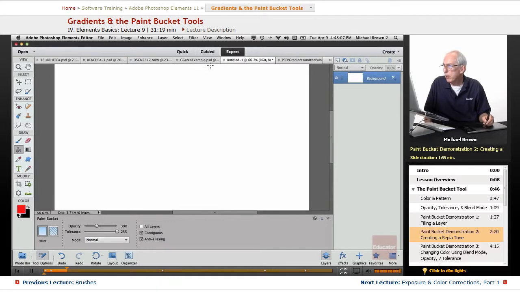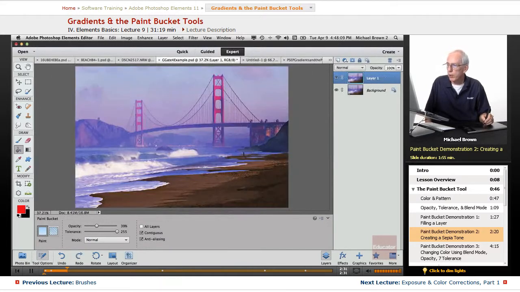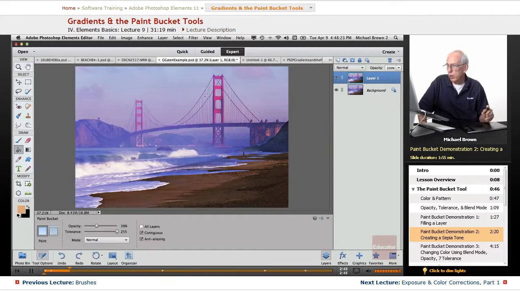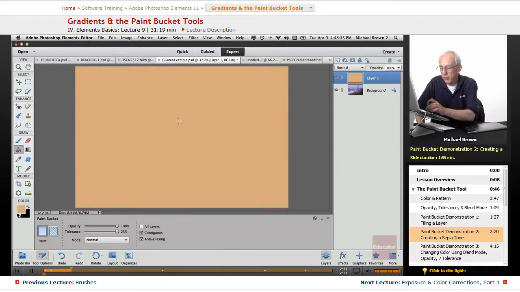First off, let me go with the Golden Gate Bridge shot that I have right here. Let me change the foreground color to a kind of a sand tone. A little too yellow. That's more like sand. We'll click OK. Now, if I fill with the paint bucket tool, again, at an opacity of 100%, I'm just going to fill it. That's what happens.